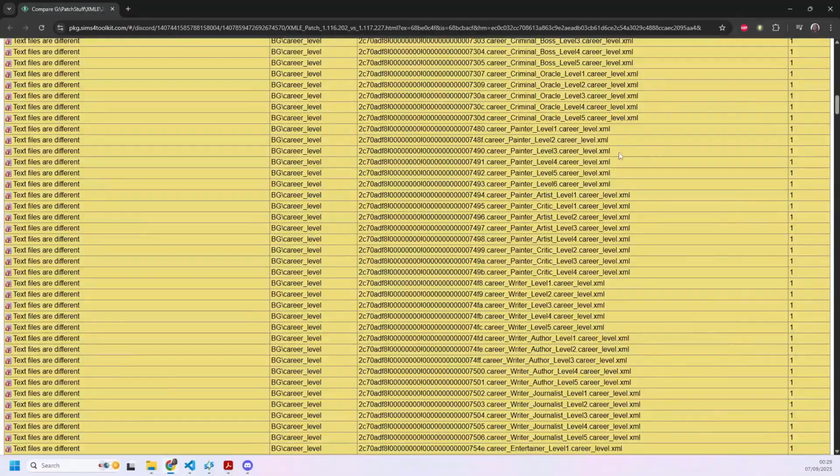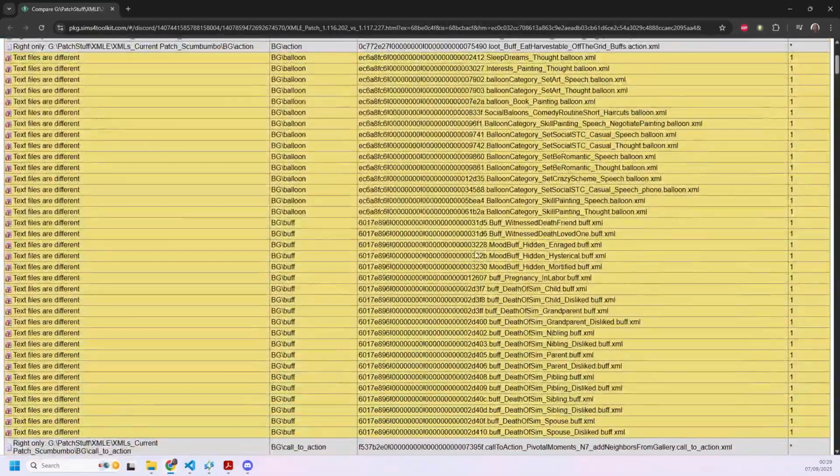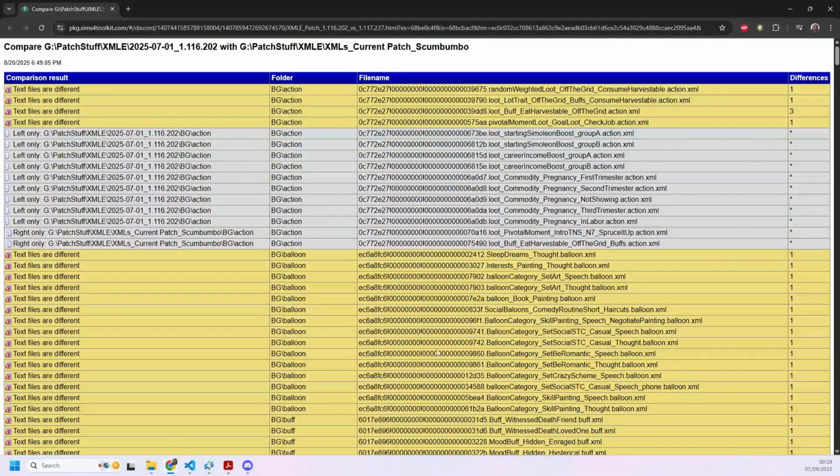Something's changed in career levels. So that's definitely something for those of you that do careers. Something's changed with some specific buffs as well. Something's changed with specific balloons. And the changes could be something as small as a spelling mistake, or adding an extra number. Who knows what changes? Honestly, guys, I don't go through every single change because it's not relevant to my mod. But you can obviously go through.